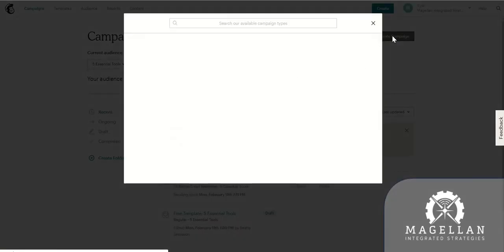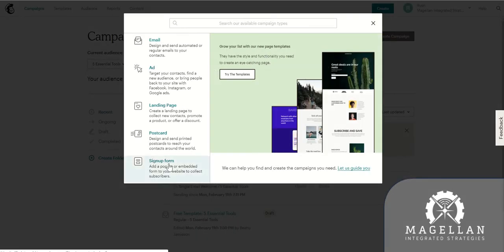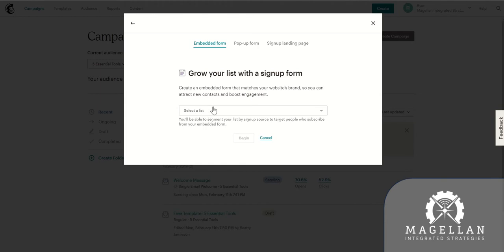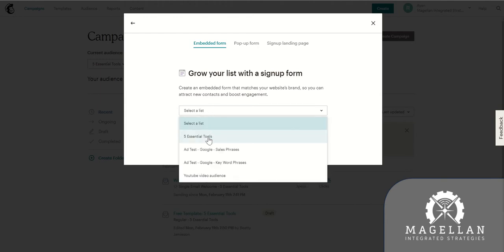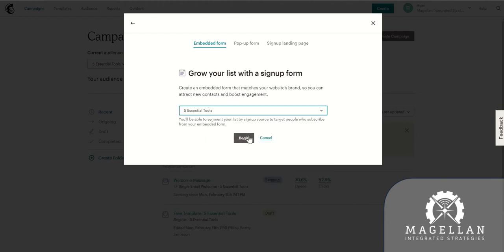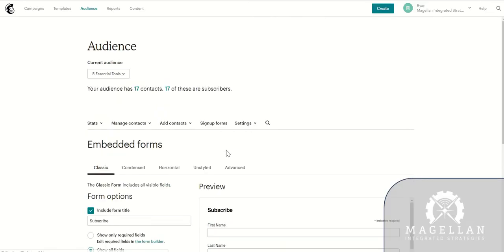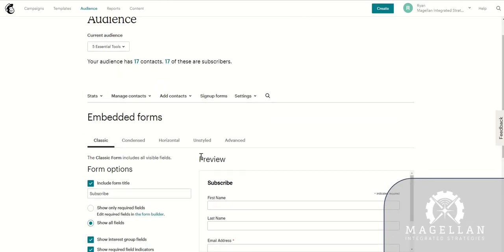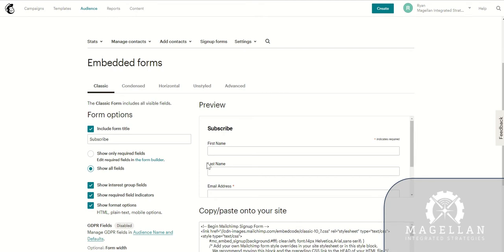In the pop-up, you can see several different campaign types. You can use different campaign types depending on what your goal is. For example, if I was going to promote my sign-up on a social media page, I would probably use the landing page type so I can link it directly to my social media post.